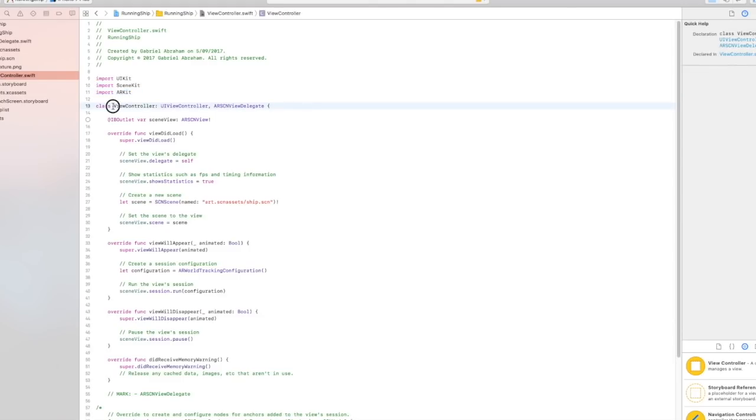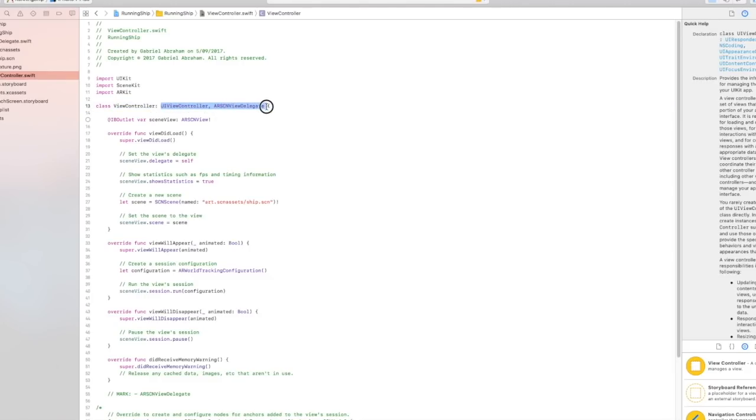Then on line 13, we've created a class called ViewController. Now, ViewController inherits from 2 different classes. The first one is UIViewController, and this controls the user interface as well as the views. So what is a view? A view is where the virtual objects are rendered onto. So it controls that.